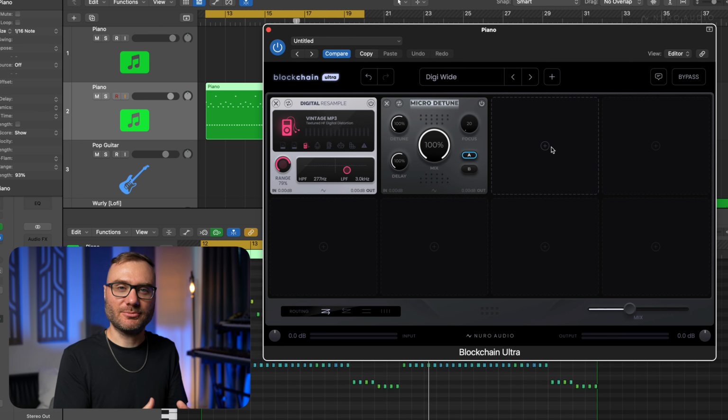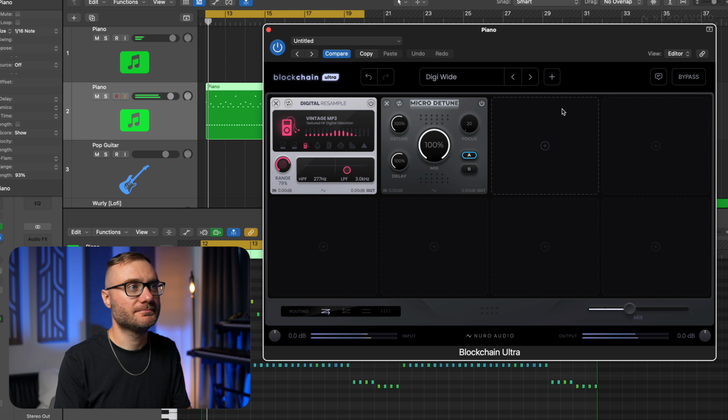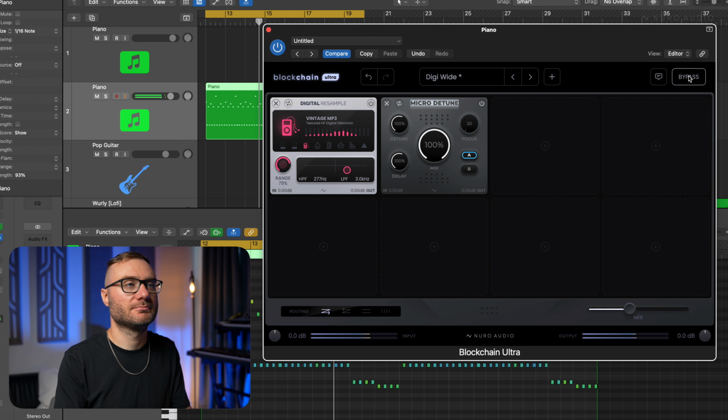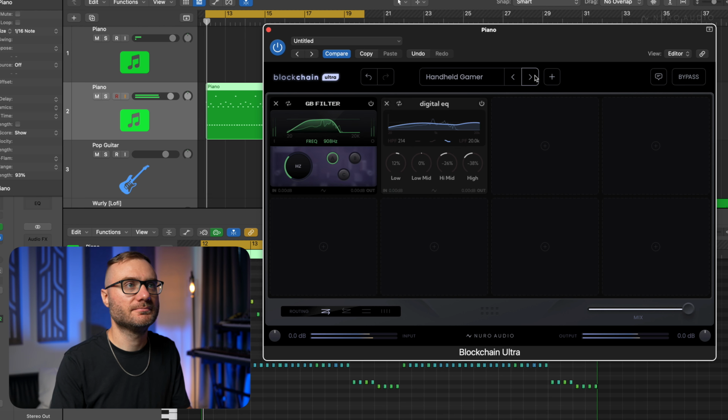So with these resampling presets, we're coloring the sound in a creative way, and we're getting a little bit more than just a stock piano sound. Like this one, for example, using this micro detune, it's giving us some really interesting stereo stuff. The digital resample sounds like we bounced it out to a very low res MP3 and brought it back in. And it creates a much cooler effect that way. Let's listen to some more.